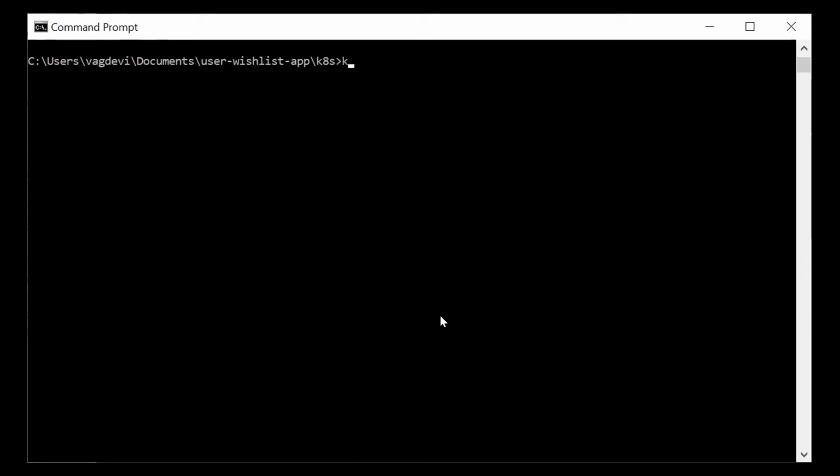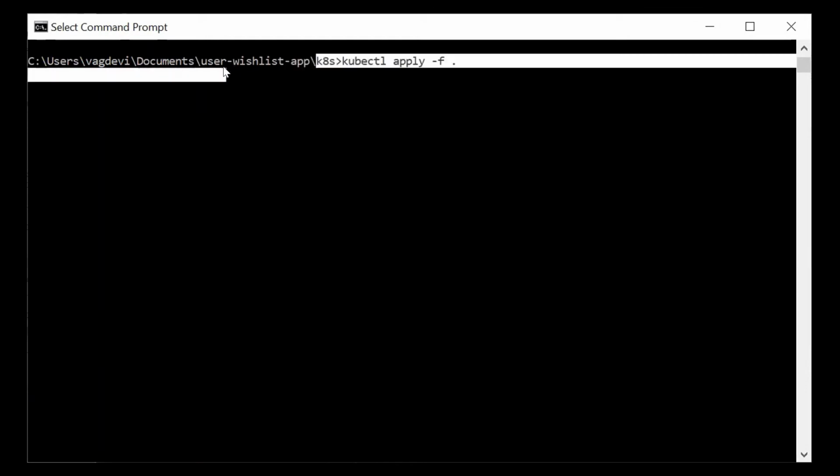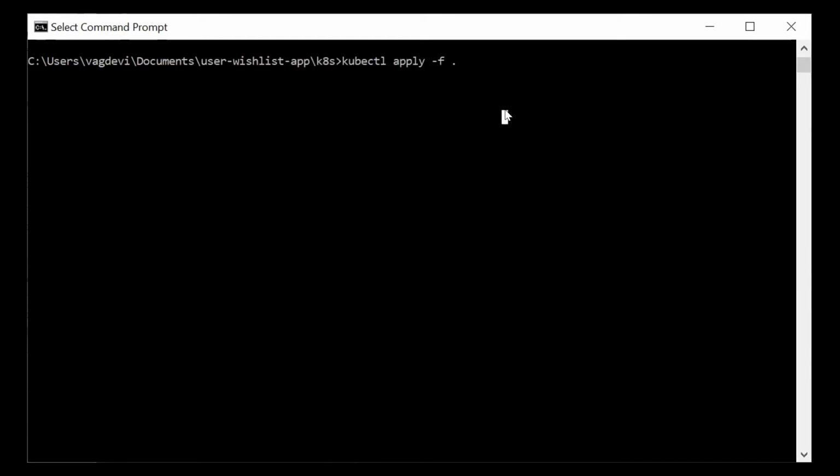So now I want to apply all these configuration files. So I will just do kubectl apply -f . with a period, indicating whatever YAML files are present in the current directory. The current directory is K8s. Whatever YAML files are present in this current directory, I want all of them to be applied to form the Kubernetes resources. Okay.